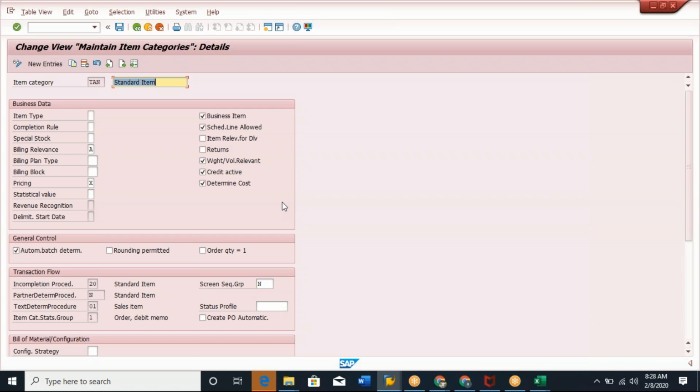And also, you do the delivery, right? You do the delivery, you do the pricing, and you do the billing. Okay. And also sometimes you want to determine the cost for your item. You want to see the cost of the item in the sales order, right? Sometimes you want to see.